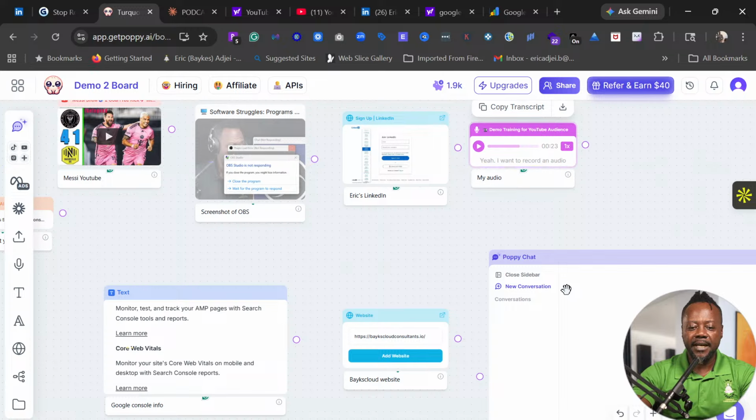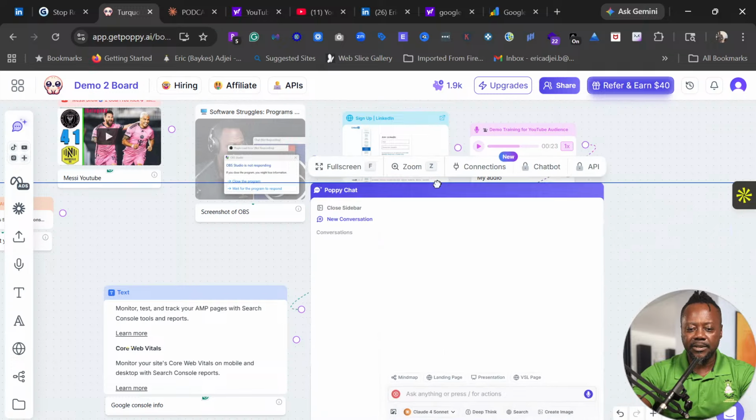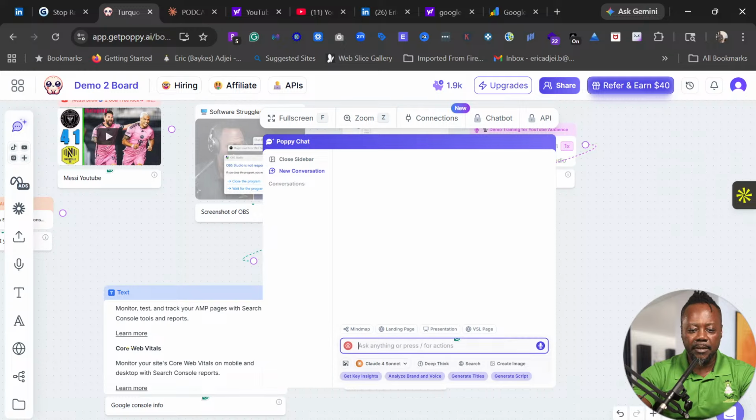So here, this is what I want to do. Everything that I have here, I'm going to connect it to the chatbot. So I will hold this and then drop it here, and then I'm going to ask it a question. Let's start seeing what is going to happen. And I can use my mic.